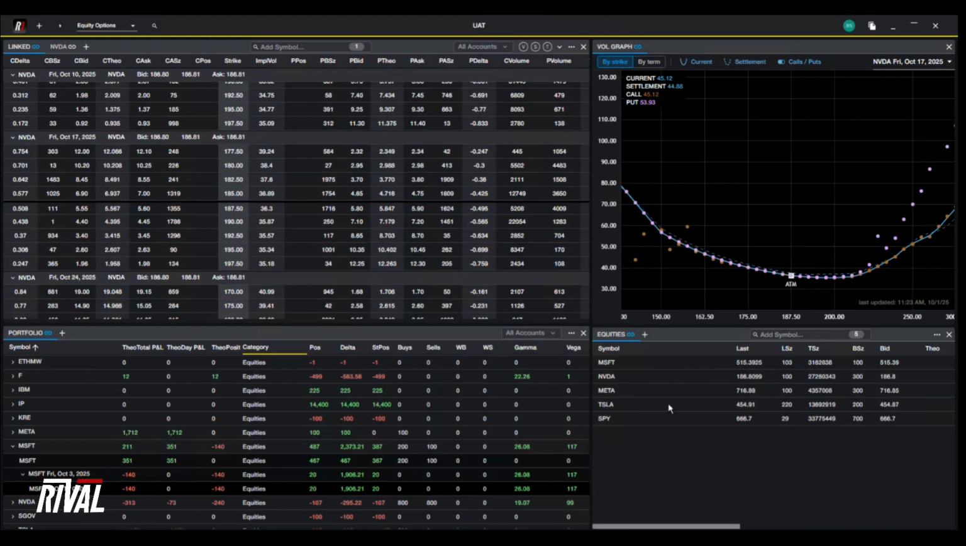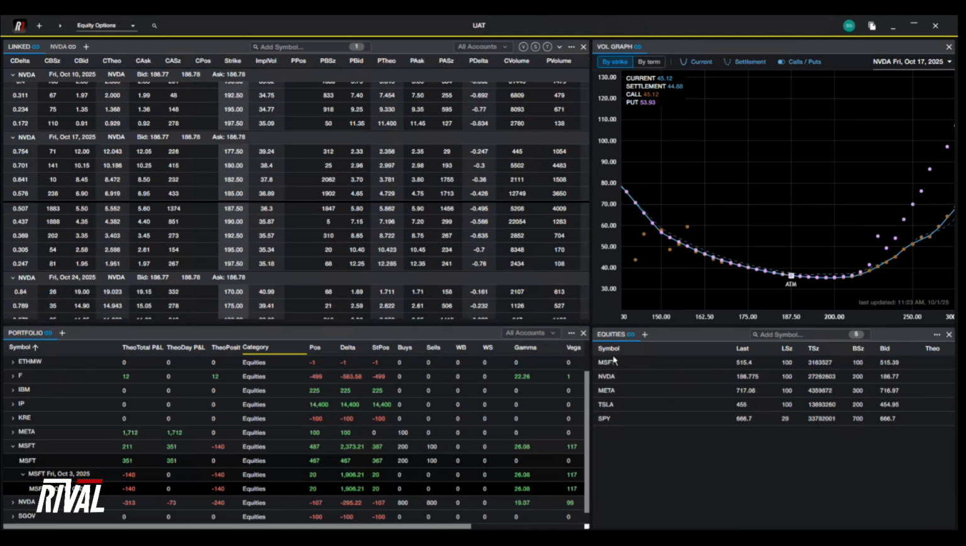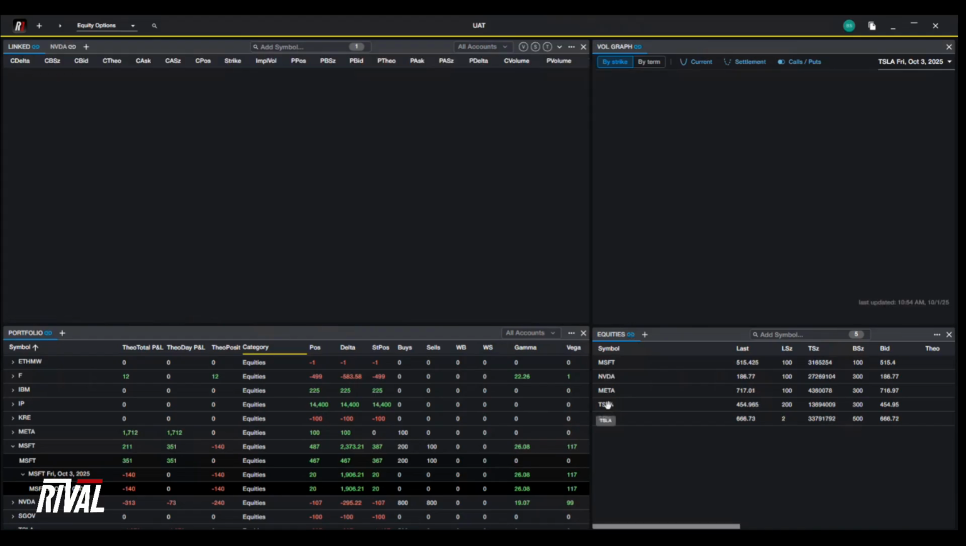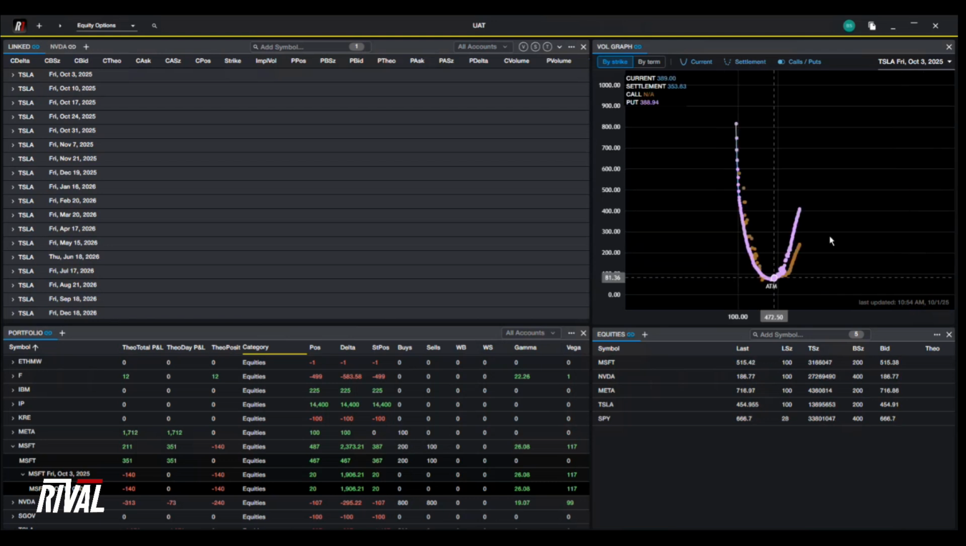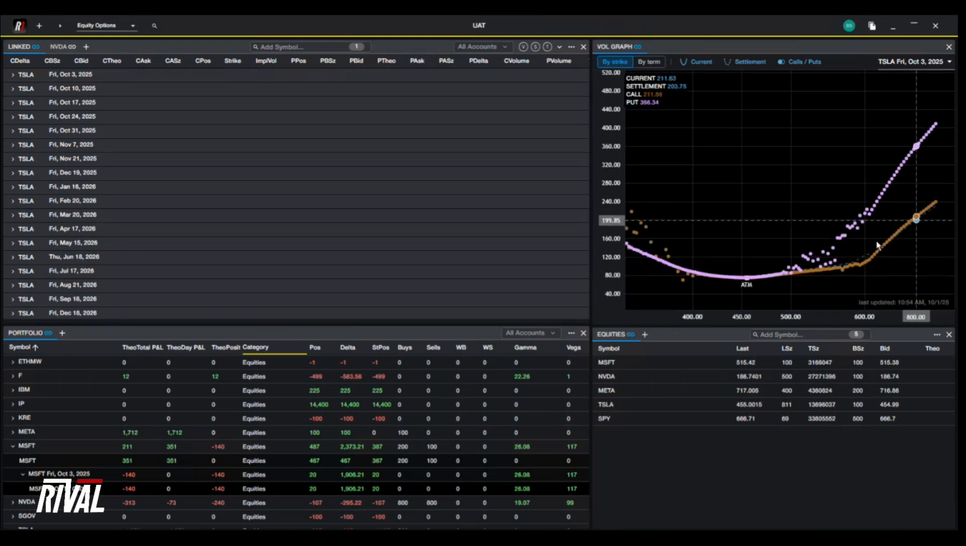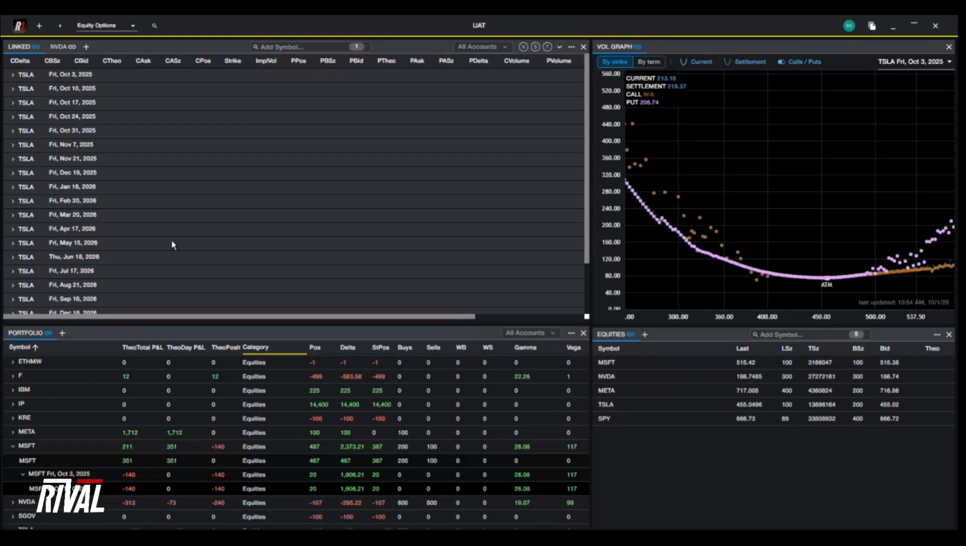Now I mentioned linking. So again, we have the same capabilities here. I've got my links tab here, and I've got a blue group created. So if I now want to take a look at Tesla options, for example, if I do that, we can see that my option chain updated to show Tesla, my vol curve updated to show Tesla. And so that's how you can very easily switch back and forth between products.